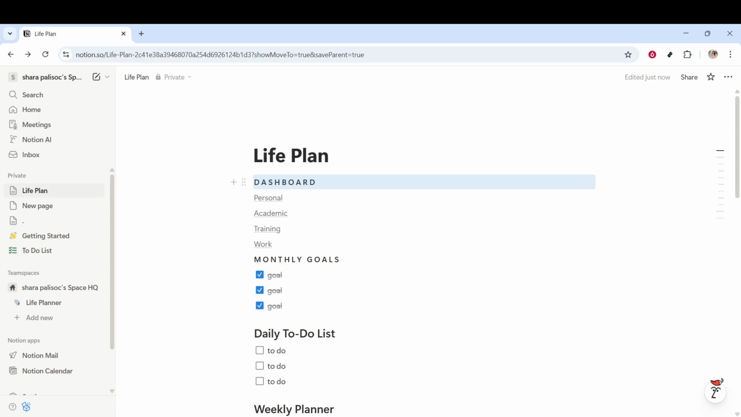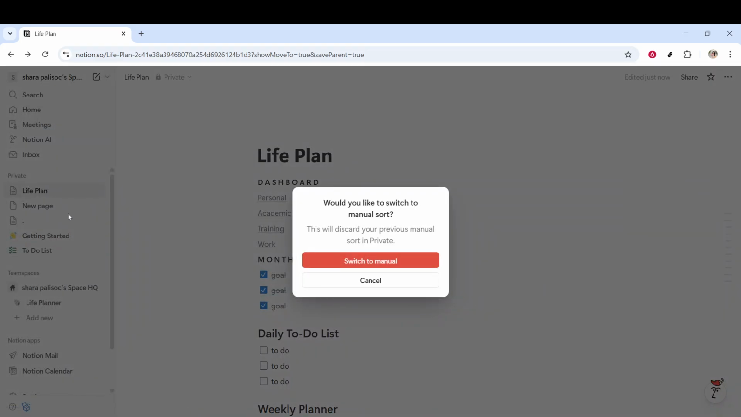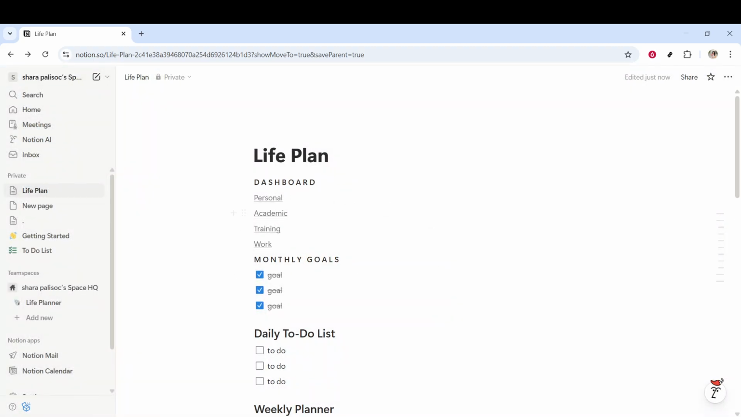For broader organization, use the sidebar. You can create folders or simply drag one page into another to make subpages. This is a great way to keep related notes, tasks, or resources grouped together, and nothing gets lost when you reorganize. If you want to collaborate or keep things private, click Share at the top right.